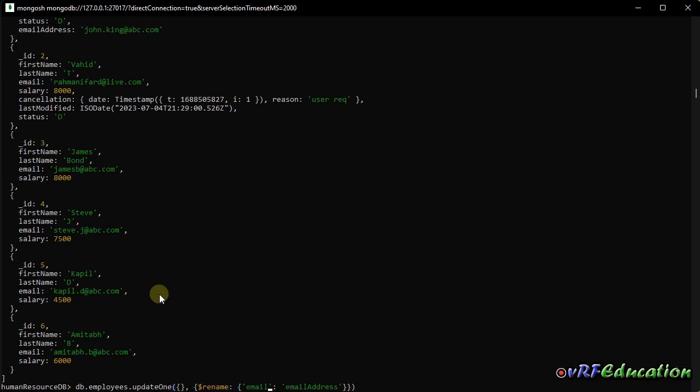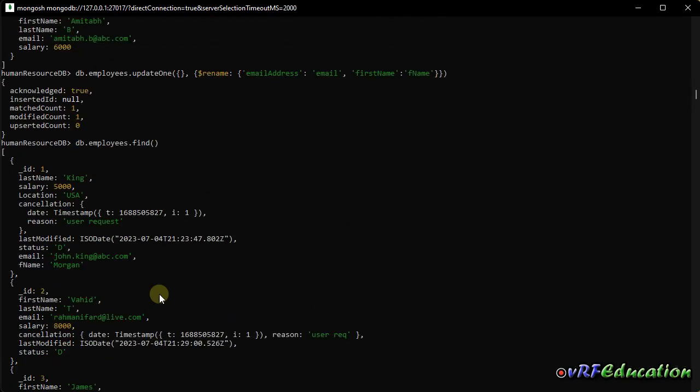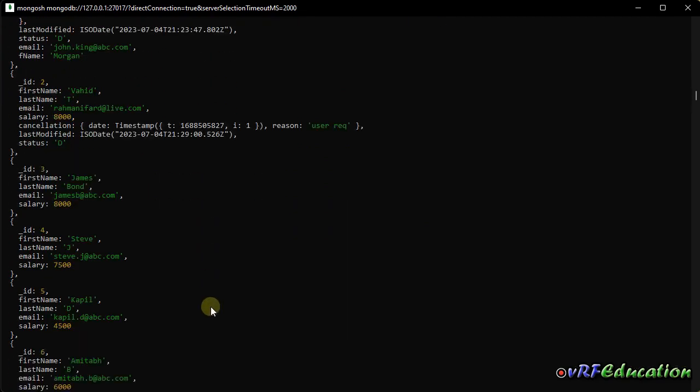Okay, and also you can update a couple of items. For example, I'm going to change the email address this time to email, and comma, firstName to, for example, F name, and do not forget, firstName with the capital N. Yeah, the spelling should be exactly the same. And if I query the database again, for the first one we have F name and email instead of email address, so we can rename multiple fields in one call.